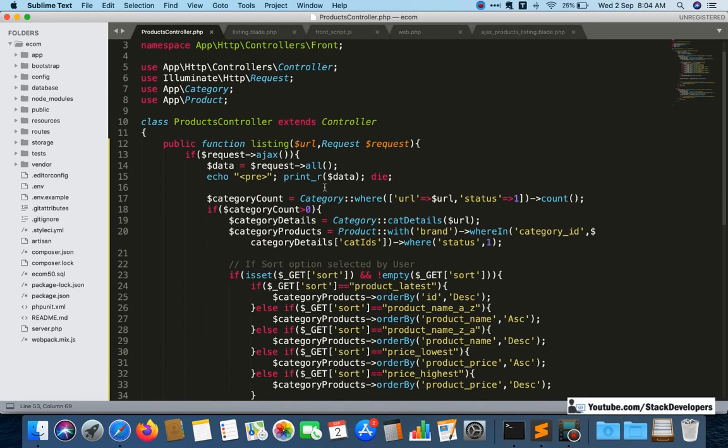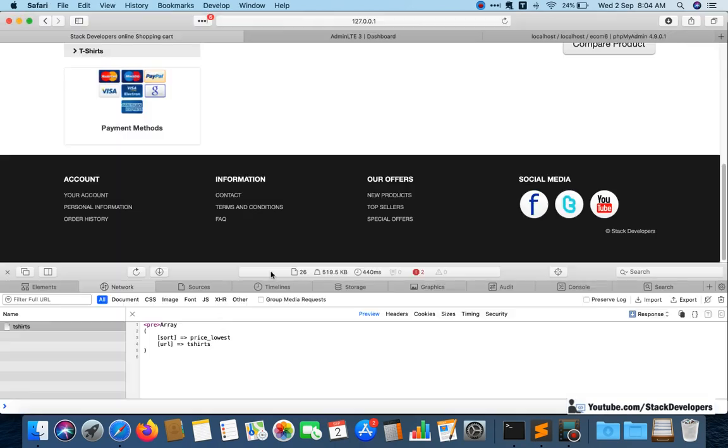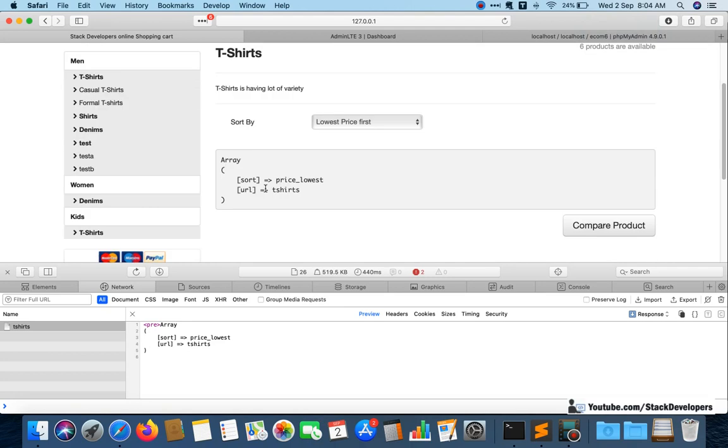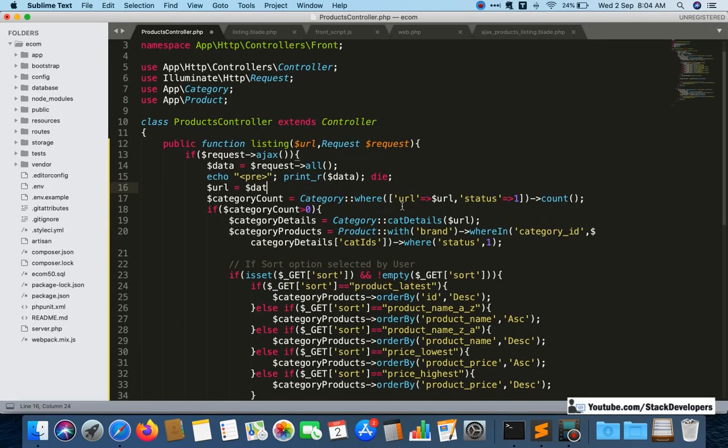Now here do one thing: make one variable $url. We know that we are getting the url in $data, so we will just add it like this, get the url and put it in our url. So we no need to change anything here. See, we are using url, so this one we can disable. So now we are not changing anything.